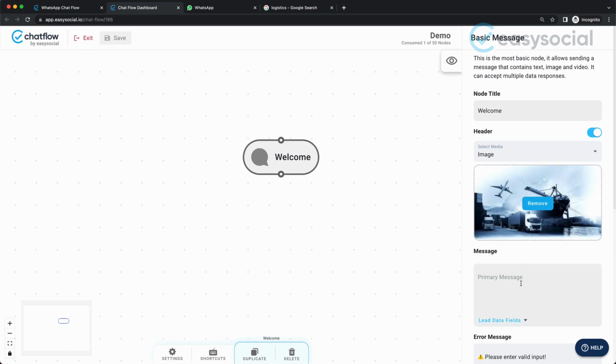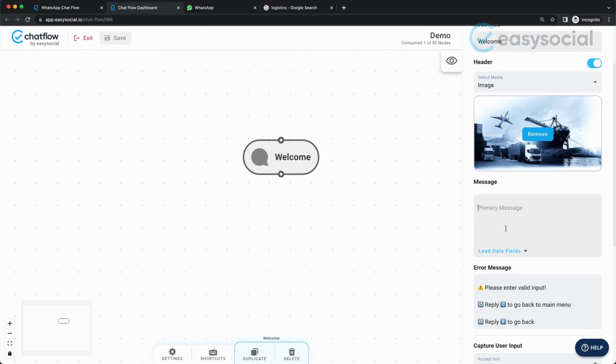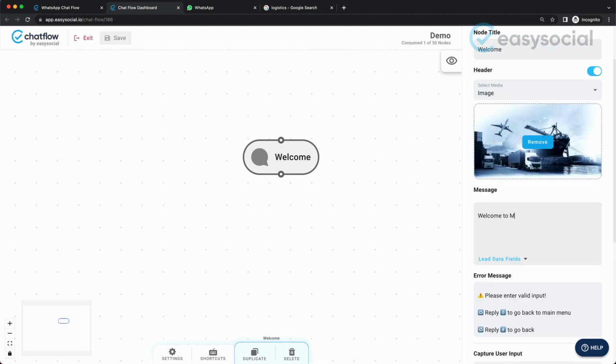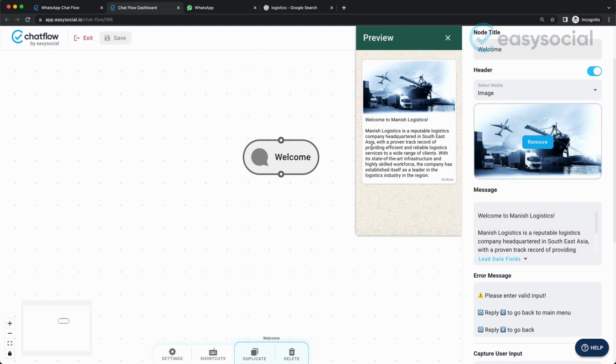Below this is the message section. This is where you will write a message that would show on your WhatsApp. Right now, let's assume that we are a logistics company and we want to greet our customers. So I will quickly write a message here. Welcome to Manish Logistics, and I'll paste some more details here. Now if you want to check out how this message looks, you can click on this preview button. This is exactly how this message will appear on your WhatsApp.